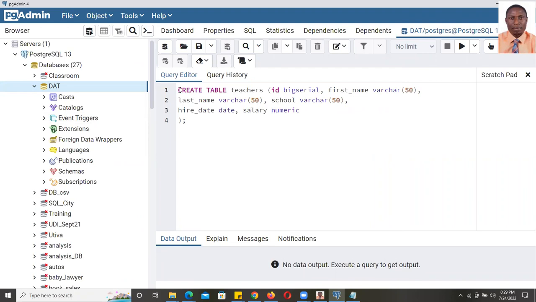So we have create table teachers. Then the ID will be big serial. Big serial is like a big int, because by the time we run this code, big serial is going to be converted to big int. Then it will help us to automate the input of our ID.